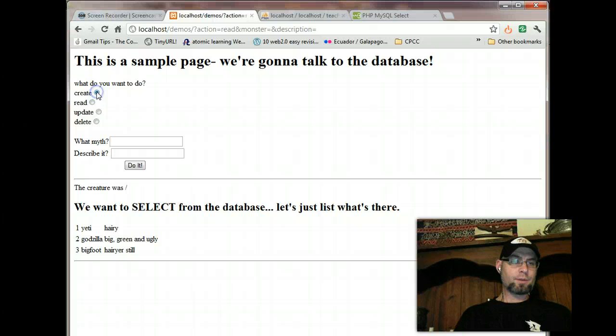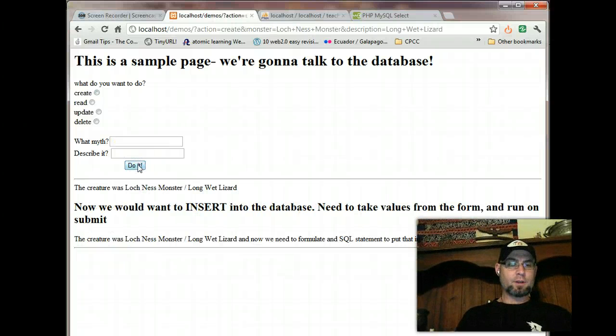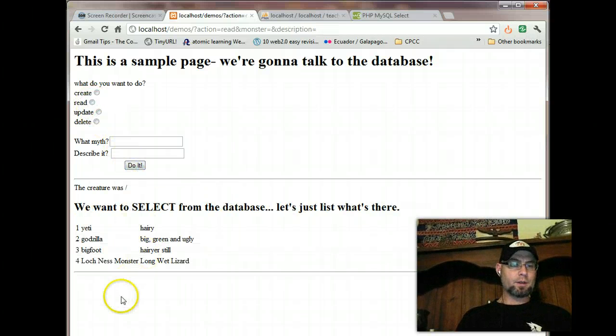And so now we can create a new one. What myth? Loch Ness Monster. Long Wet Lizard. We hit do it. And now we can hit read and do it. And there it is. So that brings up the point, wouldn't we just want to display it every single time without having to hit read?